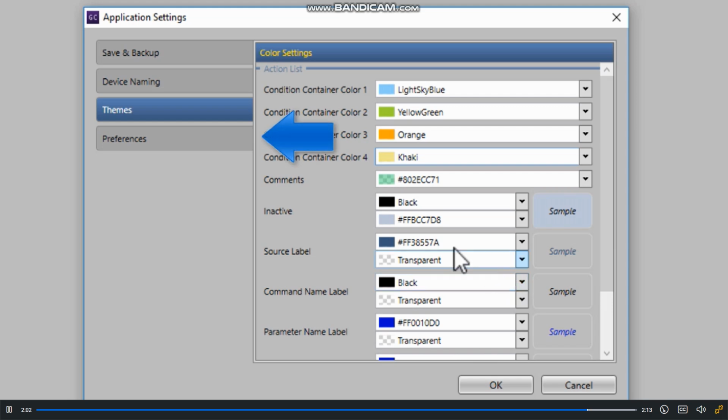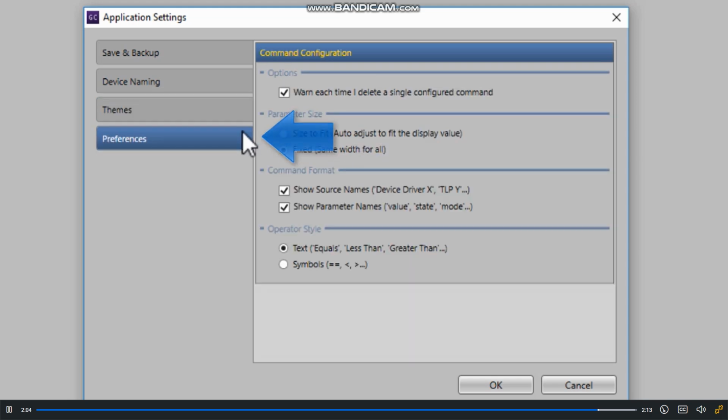Next, the Preferences tab provides basic options that can be enabled or disabled based on your personal workflow. We'll leave these as is and select OK.